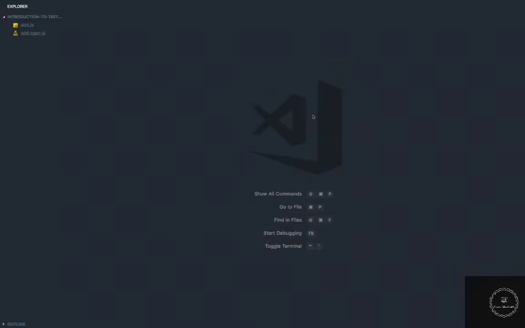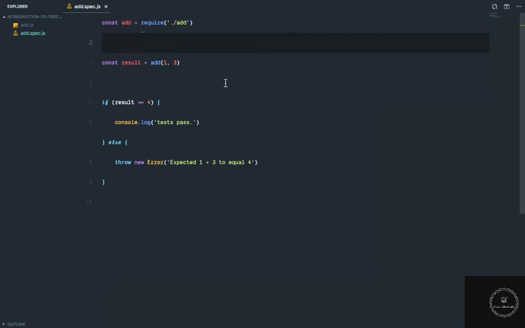Let's talk about assertions. An assertion is a simple check to see if our application gives us the expected result. For example, as we covered in the last lesson, when we call the add function, we expect it to give us 4. An assertion is us comparing the result of the operation with our expected results to see if it gives us the correct value.